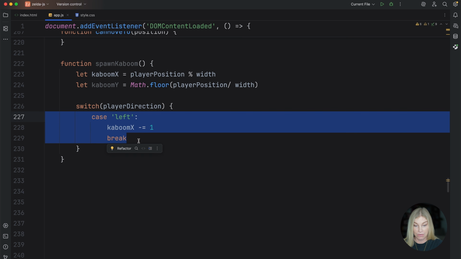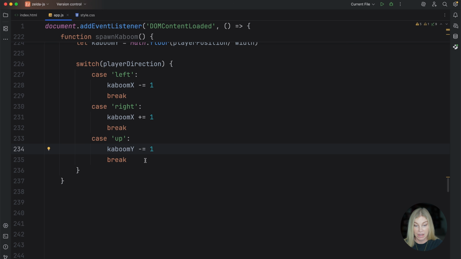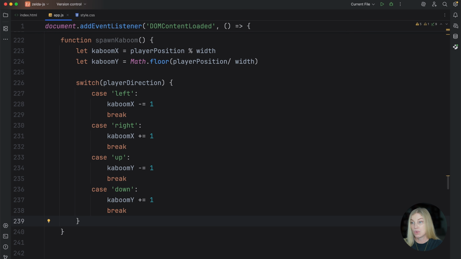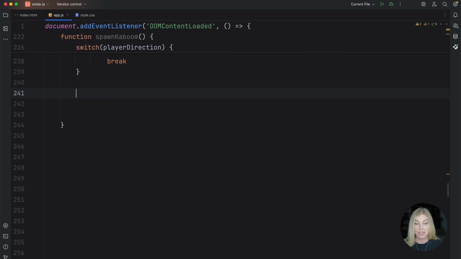And break. And let's do the same for case right. KaboomX this time is going to be +1. Let's do the same for case up. This time we're going to get kaboomY and -1. And case direction down, this time we're going to add 1 to kaboomY. Okay, so spawnKaboom, that's it for checking where the kaboom will show up. So still inside the function, make sure you're still inside the function. This time I'm going to check if the attack position is within the grid game boundaries.